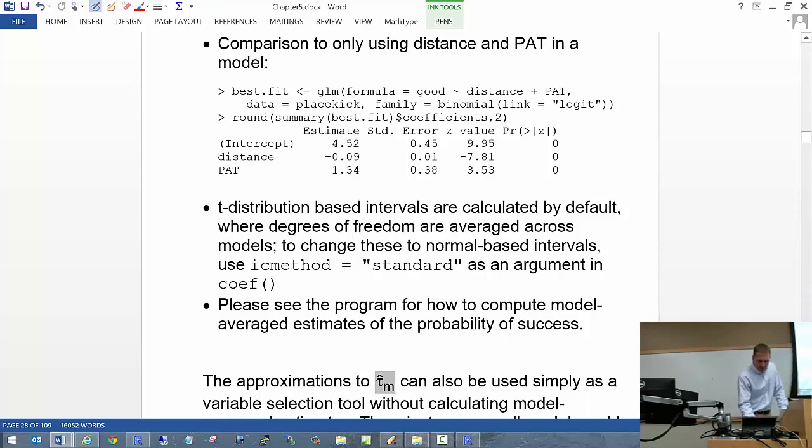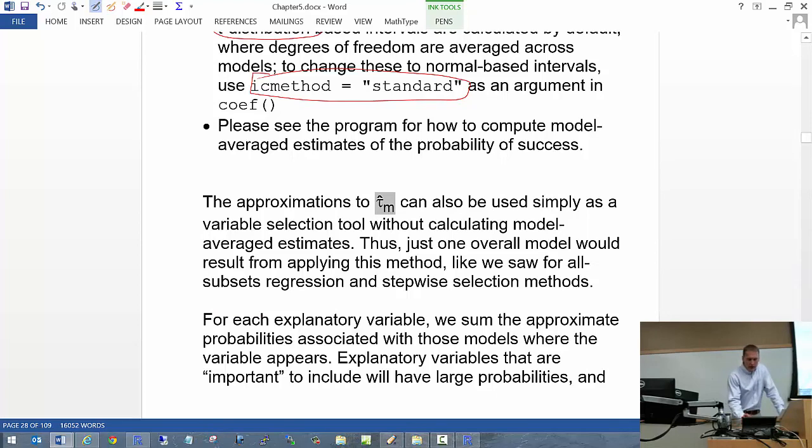Now, by default, and I failed to mention this, sorry, those intervals that we just found are actually t-based intervals. I'm not going to get into details why, but it uses a t-distribution instead of a standard normal distribution for that plus or minus value. If you want just a regular normal-based interval, you can use the argument IC method equals standard. You can also compute model average estimates for other things we might be interested in, such as your pi hats, the estimated probability of success at a particular distance, and other combinations. I show in my program how to do that.